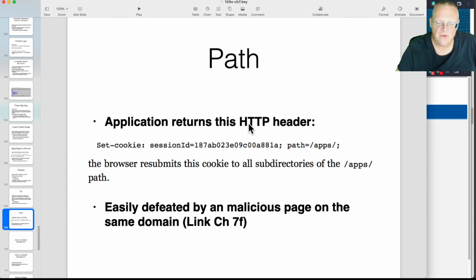You can also specify the path. So now it will have to be the domain, and it will have to be viewing a page in that path in the URL. So that sounds good, but the problem is if a person can make a malicious page on the same domain, like that blog example, they can easily defeat it, and there's a web page about that. With an iframe is all you have to do.